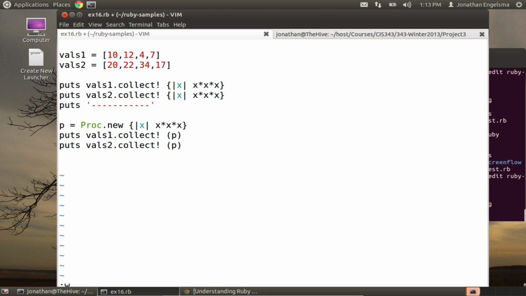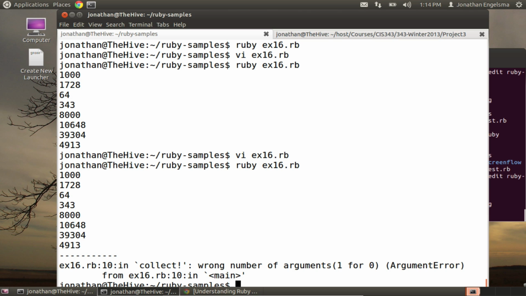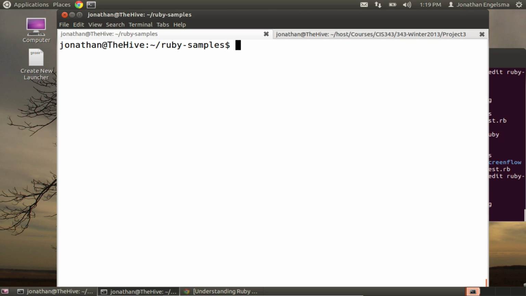we run it. Okay, so I've taken the same block of code, that reference, which is a proc, and I've passed it to this iterator in two different situations. So I wrote the block once. Oopsie. Okay, so I forgot my ampersand.